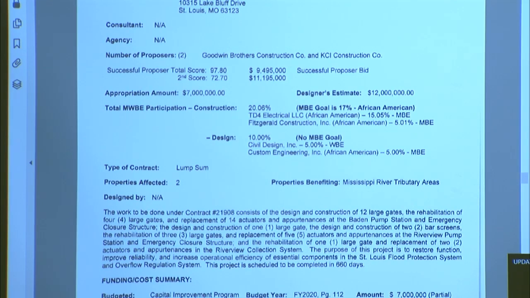This is the second of the projects, and we are approaching these projects through a design build selection process. On this particular project, the district received 2 proposals for this work. The selected proposer is KCI Construction. KCI Construction not only had the highest rated proposal, which is rated on the staffing, how they're proposing to do the work, and several other items.